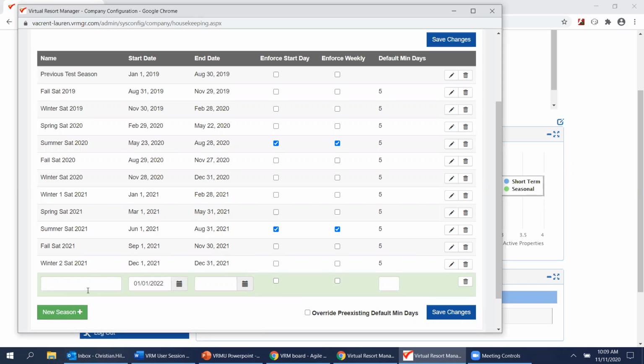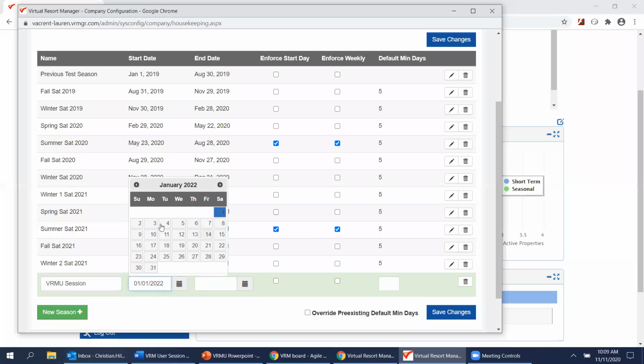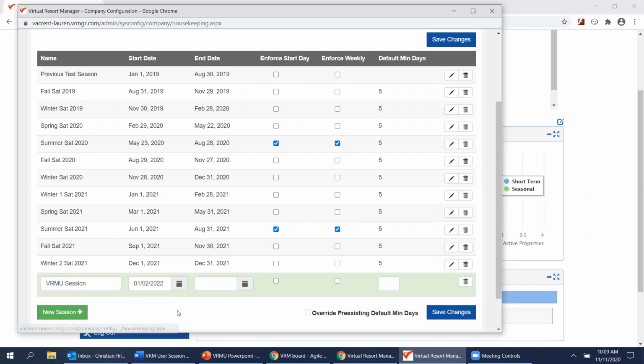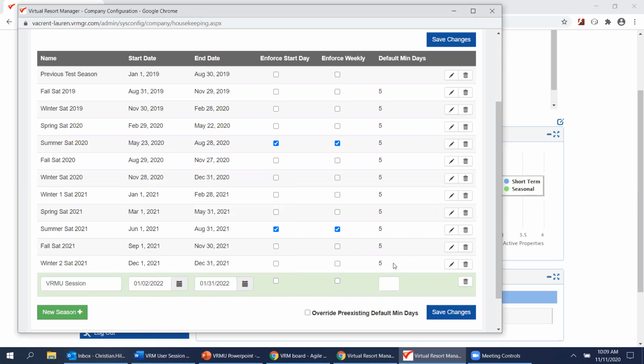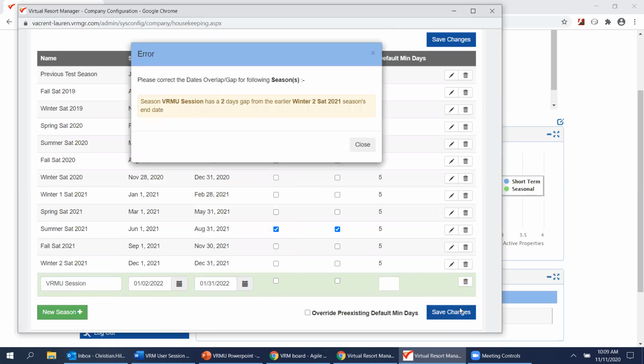So if I come in here and we're going to say VRMU season, okay, and I try to put a start date of the second, meaning that there's 1 day of a gap between the season that precedes this season and the new season, and I create an end date, that's fine. You'll notice that when I try to save this season, it's going to say to me, the VRMU season has a 2-day gap from the winter to SAT 2021 season's end date. So we're not even going to allow you to save it anymore.